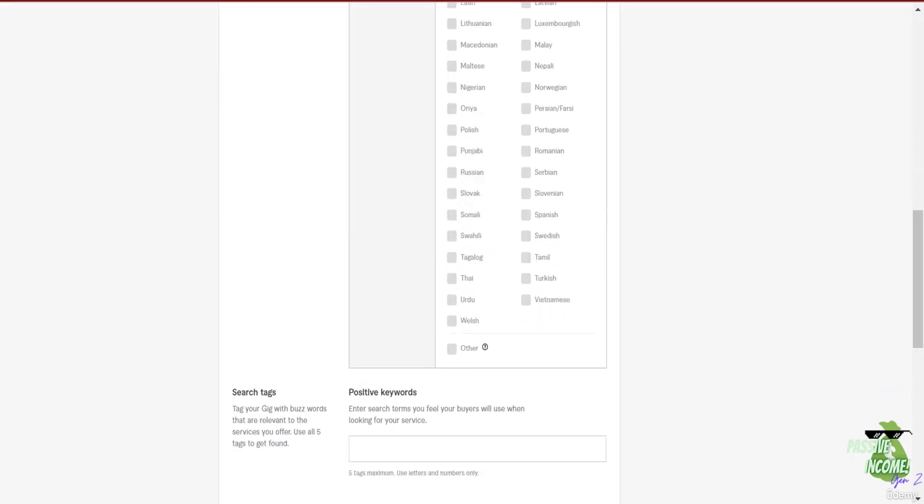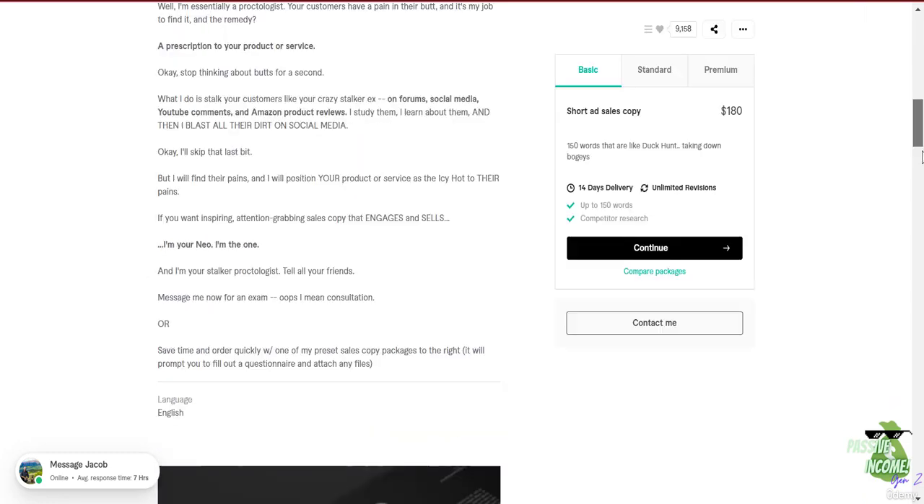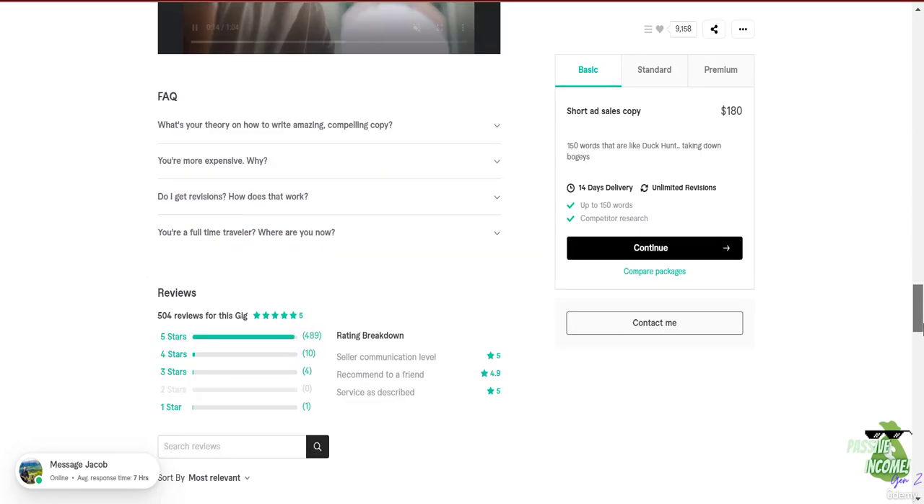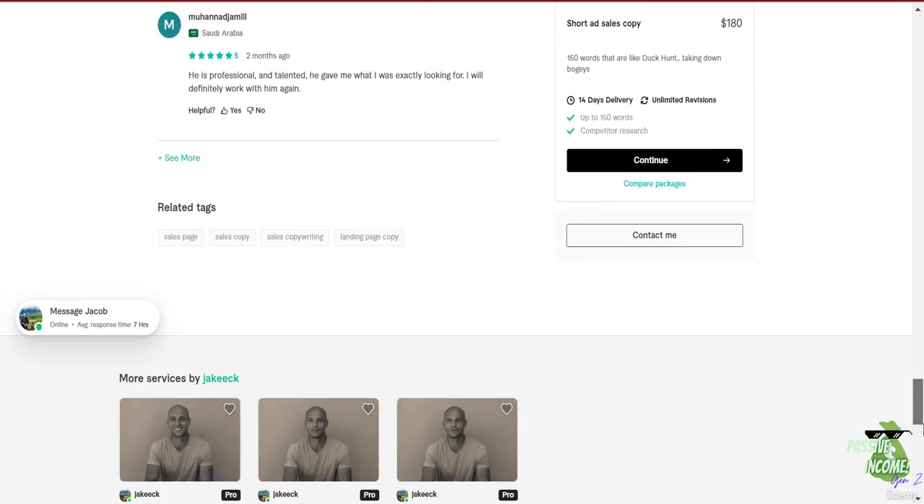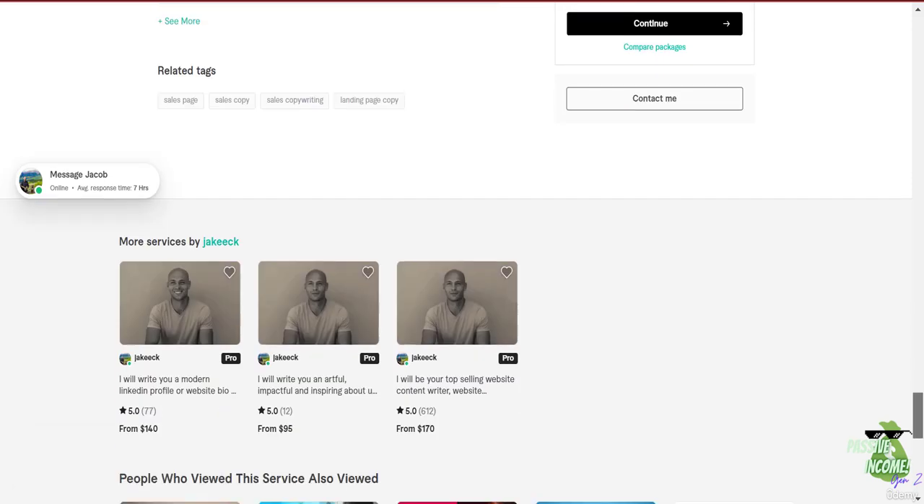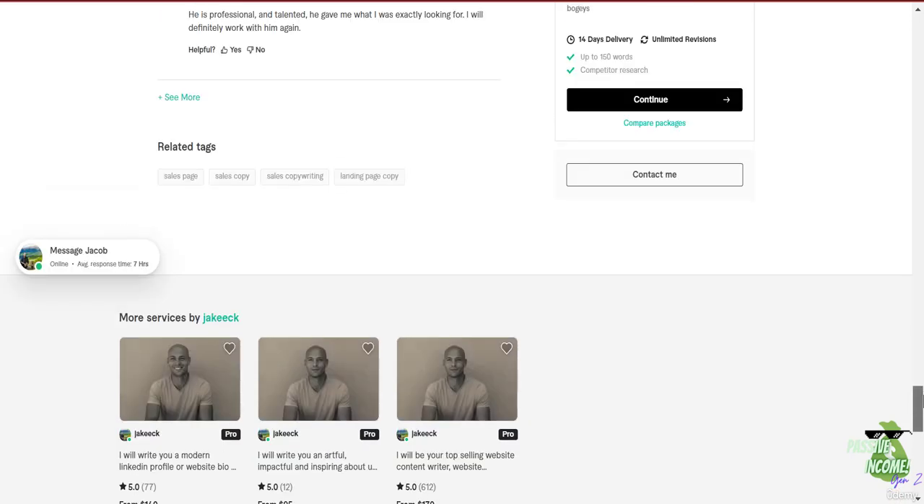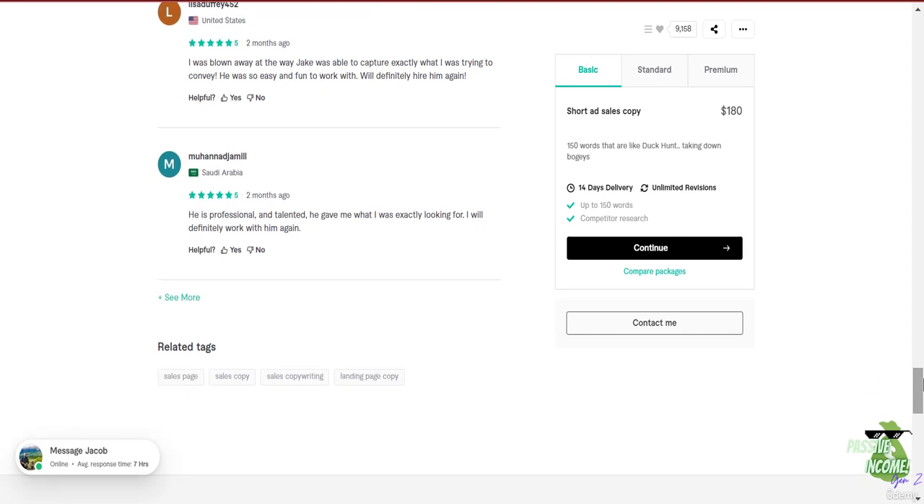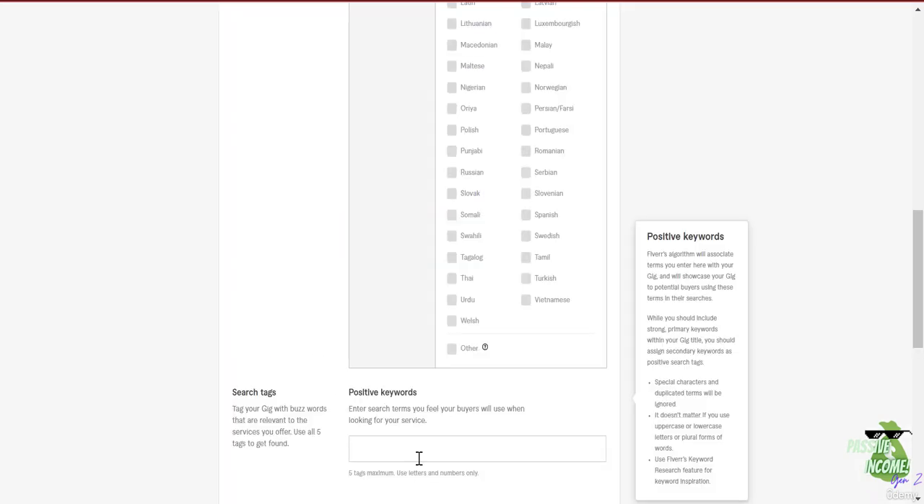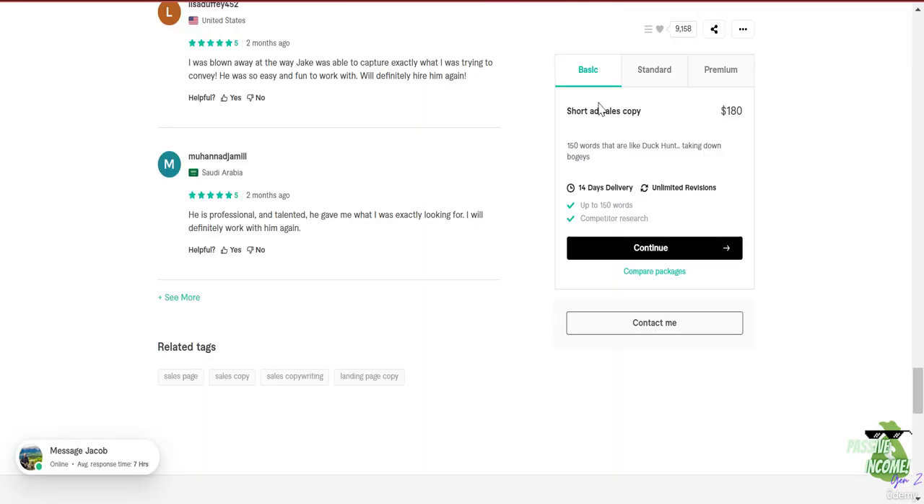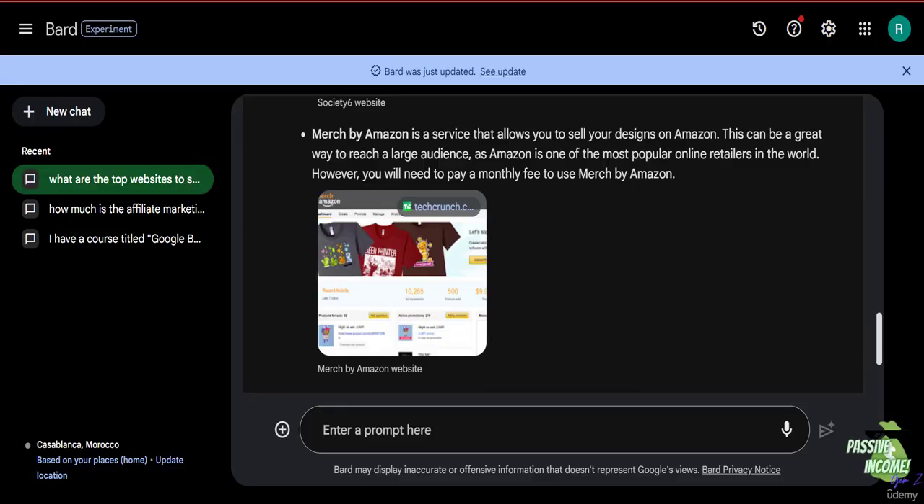Okay, there's none. So the positive keywords, let me scroll to the very bottom of this page because that's usually where you can find the keywords used by your competitor. And you can also see his other gigs. So LinkedIn profile bio, impactful and inspiring about his page. So he's basically making money left and right. So sales page, sales copy. So we'll do that. Sales page, sales copy. Now here, sales copywriting.